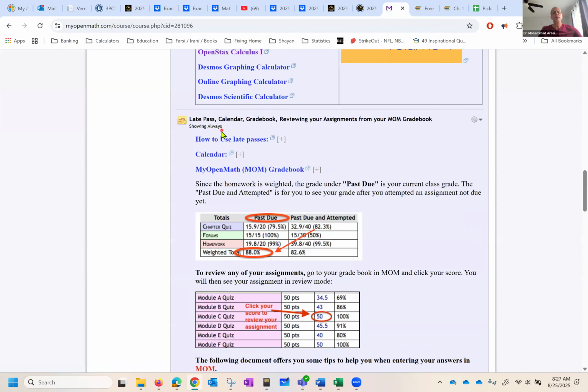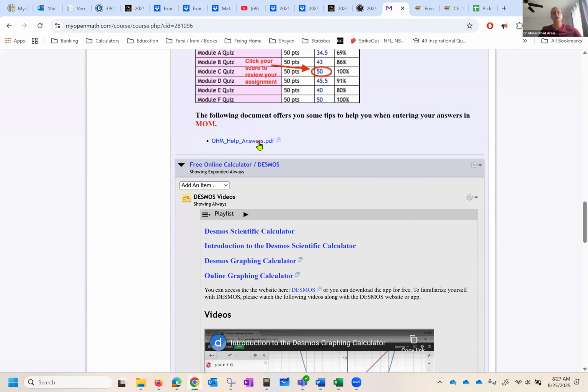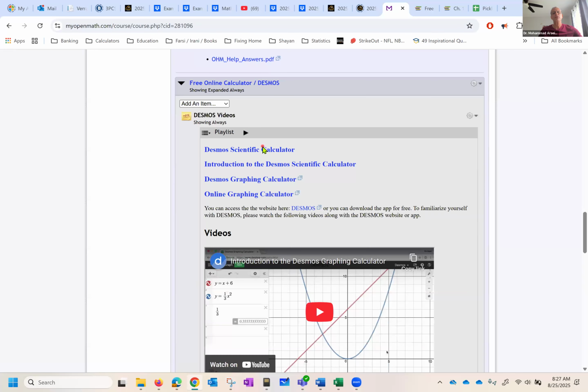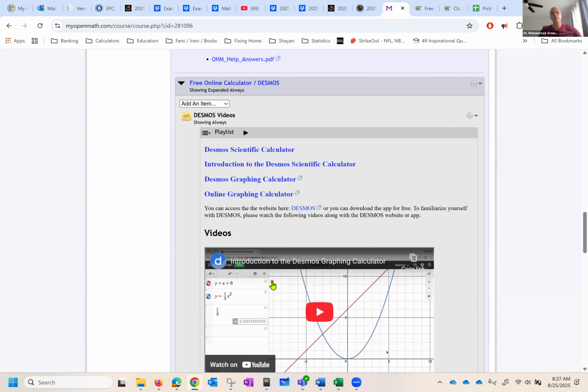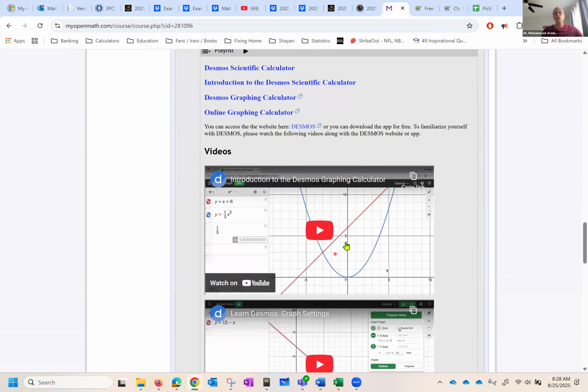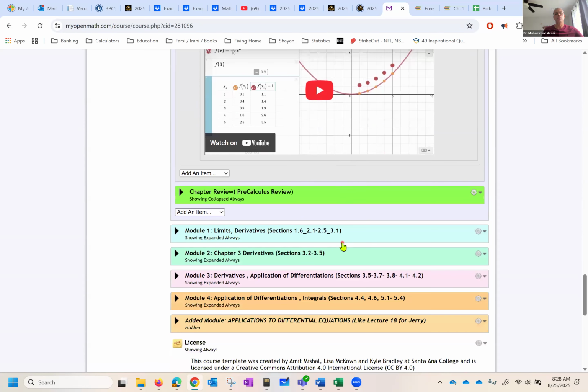Then there's information about late pass, how to use a late pass, calendar. There's some PDF file here. And over here, remember I put some free online calculators under the syllabus. You can also find them here. This specific one, Desmos, has a scientific calculator as well as a graphing calculator. And there are some videos explaining how to use it. So again, these are all under Module 0. Everything is for free, okay?